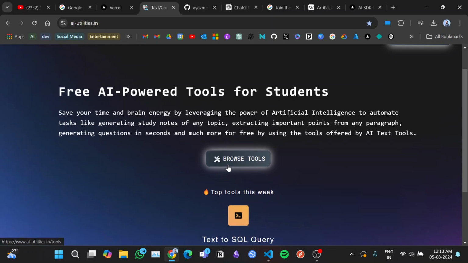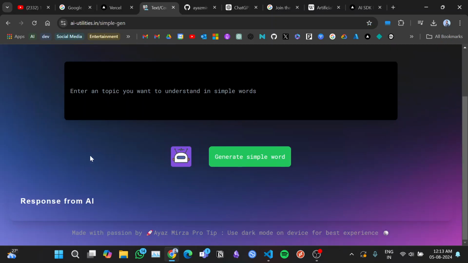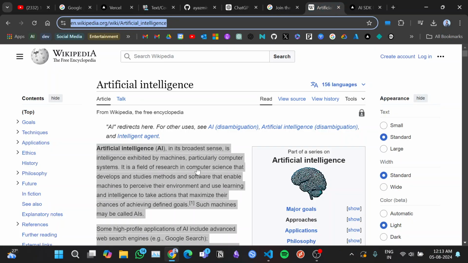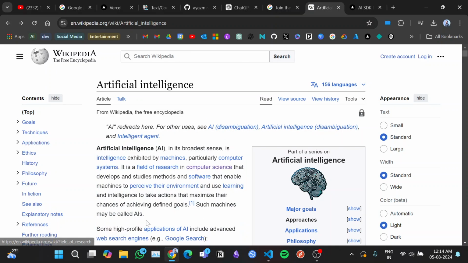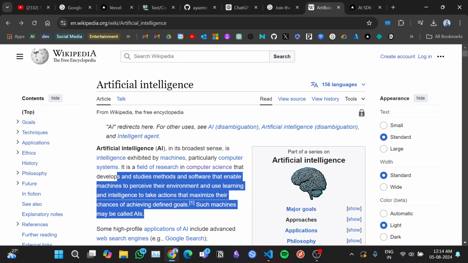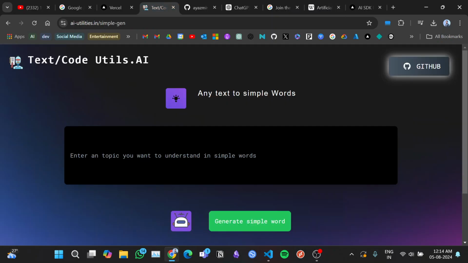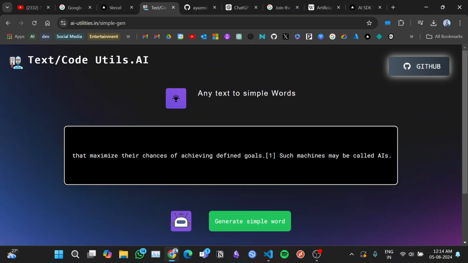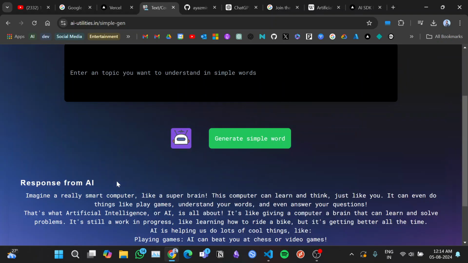Okay, let's move to the next: anything to simple text. Let's say you come across a very complicated text which you are not able to understand, right? So let's take this piece of text. This is a really good definition of artificial intelligence. We want to know it in simple words. So let's pass this text to the app. Let's generate simple words and see what AI comes up with.